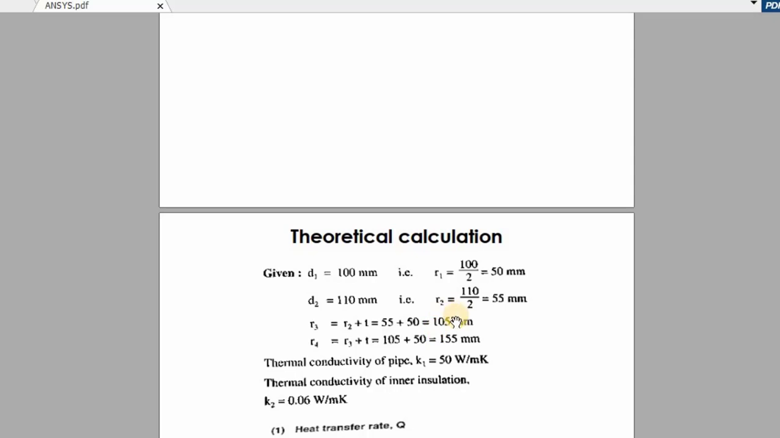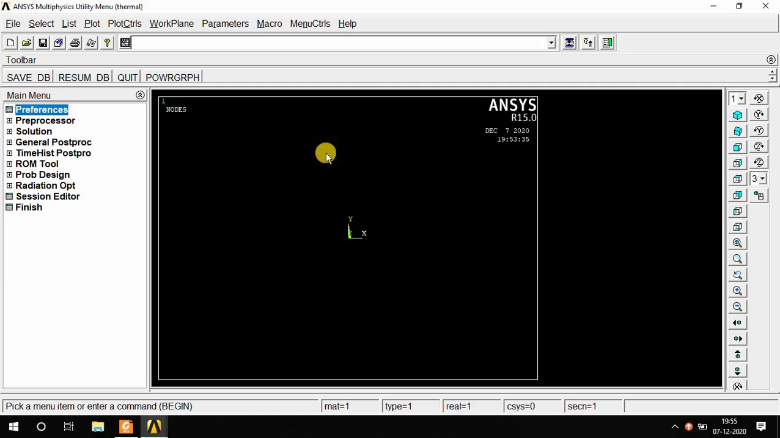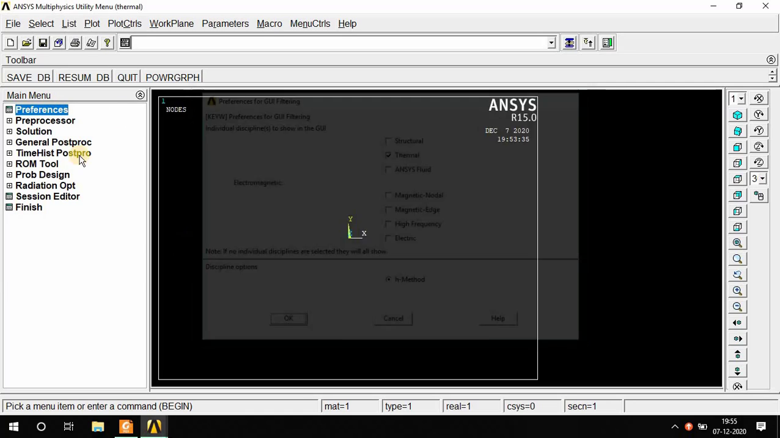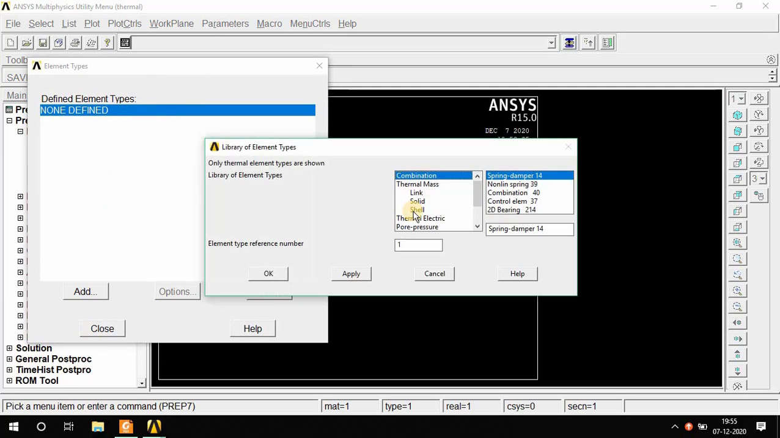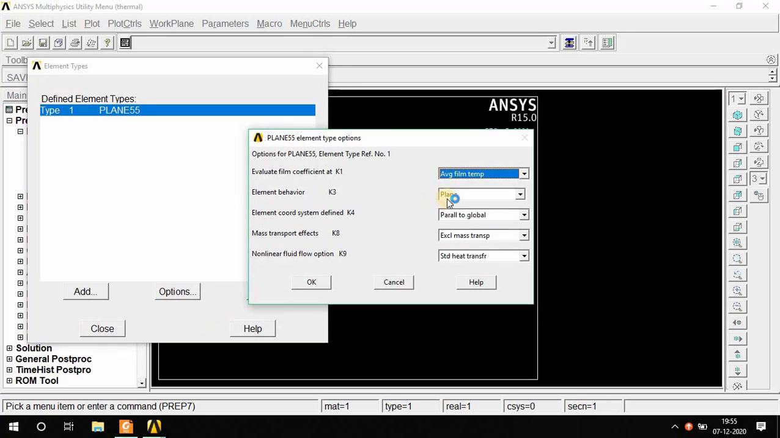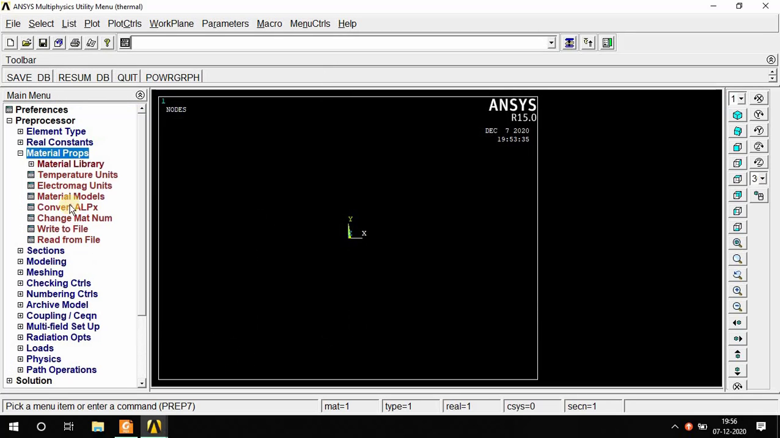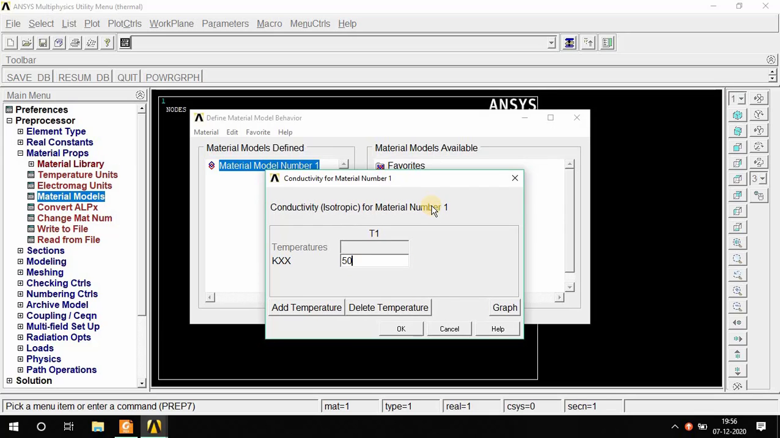Okay, so let's start. Go to Preferences, Thermal, okay, Preprocessor, Element Type. Add element, Solid, PLANE55. After that go to Options and Element behavior, K3, and change to Axisymmetric. Go to Material Properties and add thermal conductivity. The thermal conductivity of steel is 50.